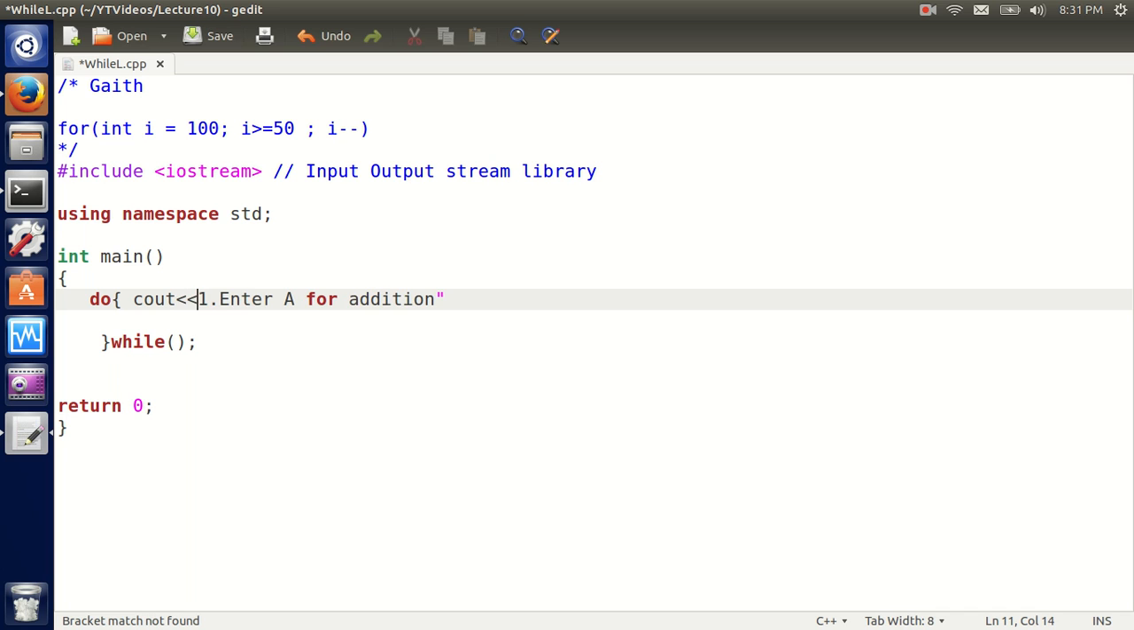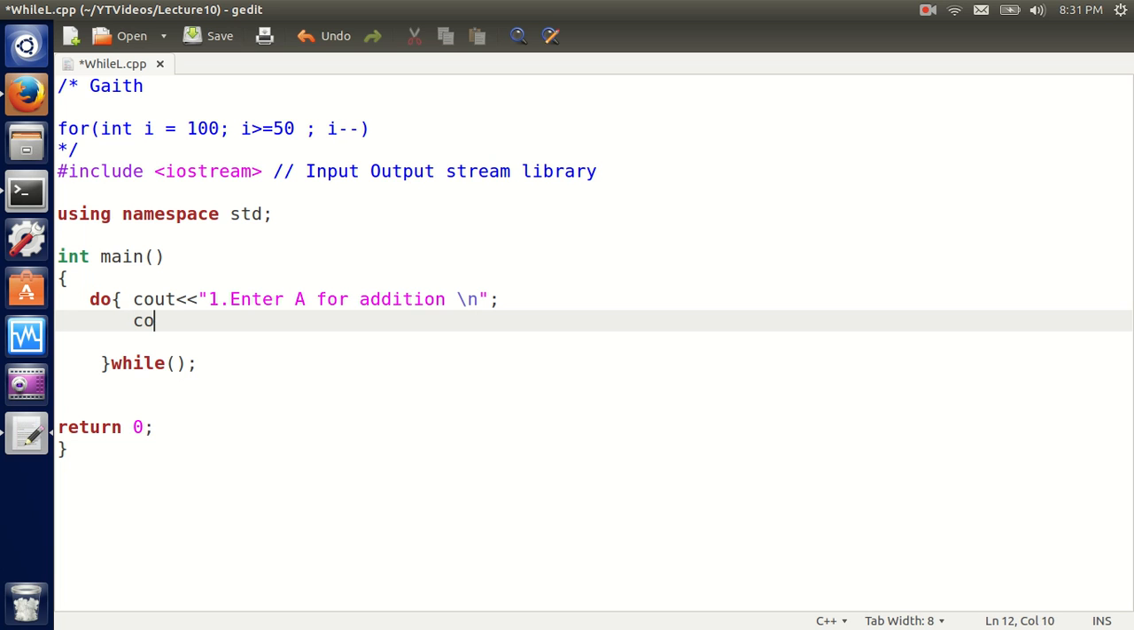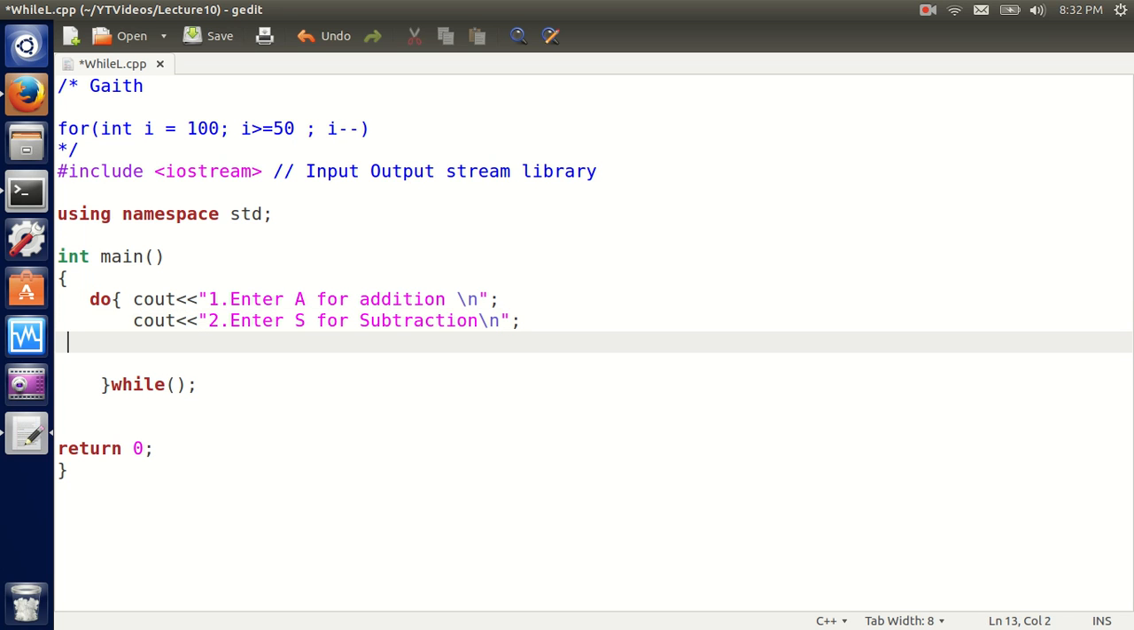Cout, enter A for addition, with a newline. Cout, enter B for subtraction. Oh, let's make it S. A for addition, S for subtraction, and I can have the division, multiplication, and all that, but I just want to show you this.